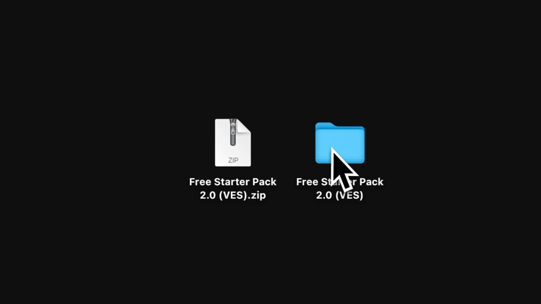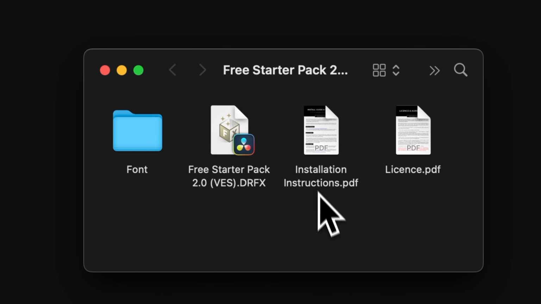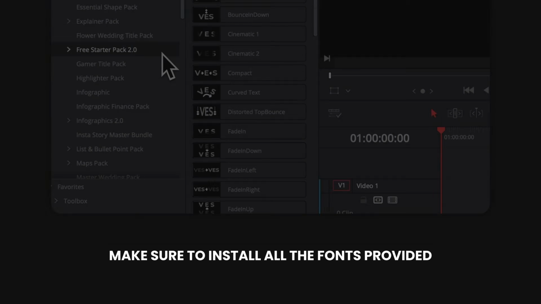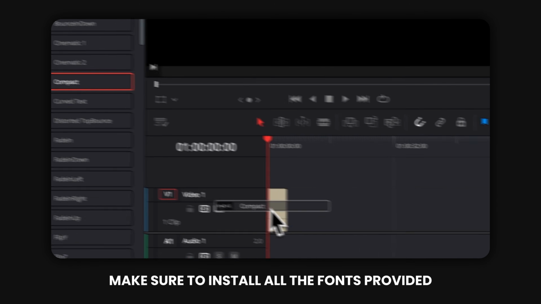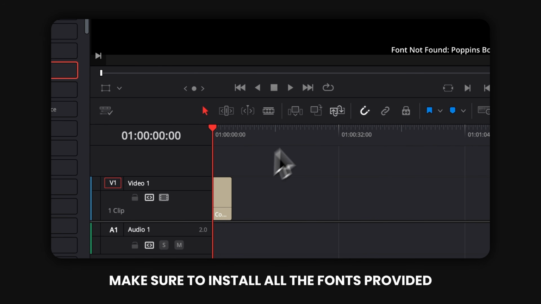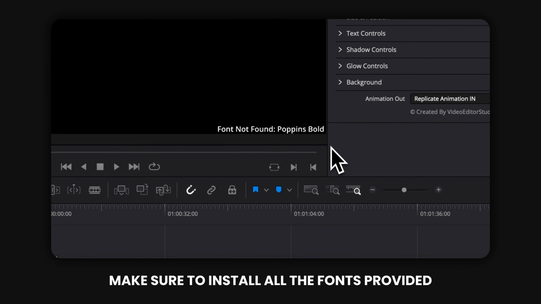After downloading your pack, you'll get a zip file. Double click on the zip file to unzip it, which will give you a folder. In that folder, you'll find a couple of things: the installation instruction, the license, the GRFX file for Davinci Resolve, and the font used to create the assets. Start by installing the fonts. Without them, Davinci Resolve will not know which font to use, which can result in a black screen when you drag your title onto the timeline.